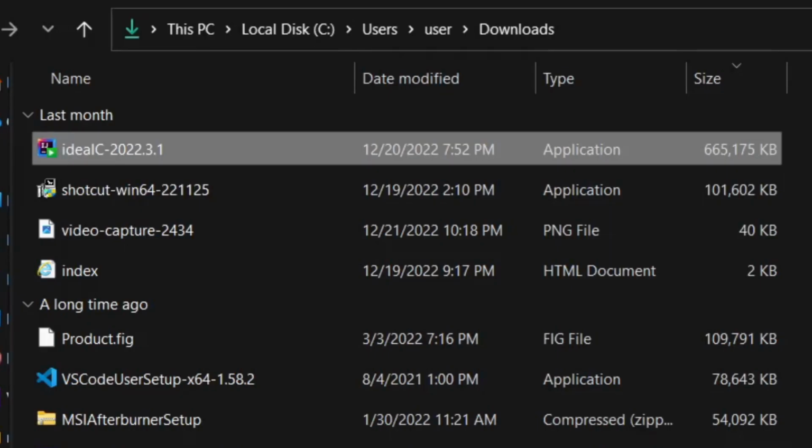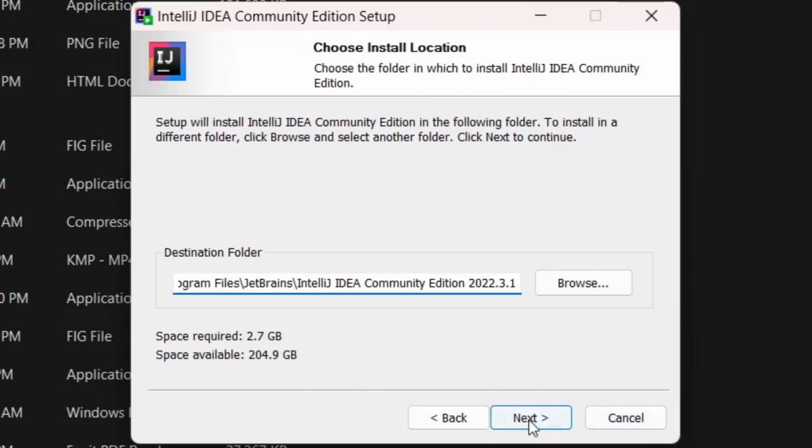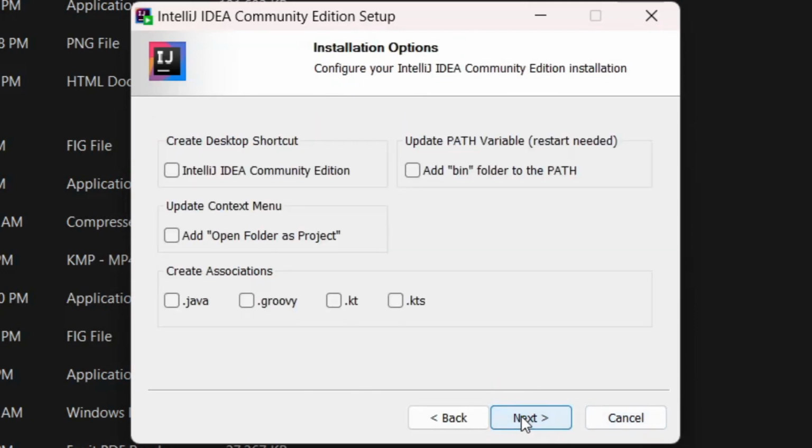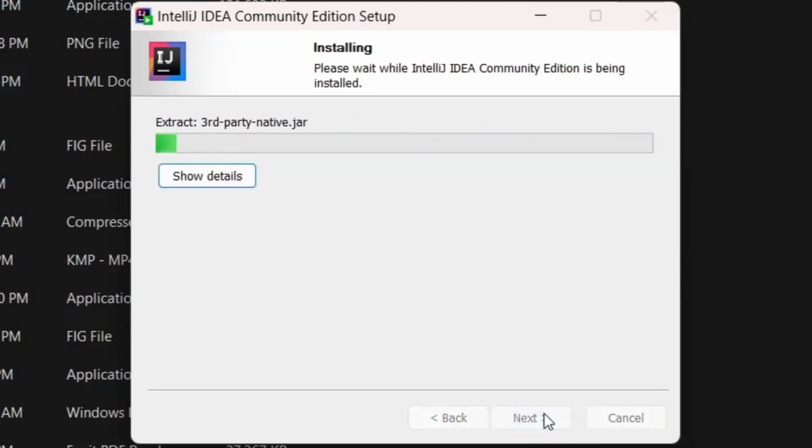So after the download completes, we can go ahead and go to our downloads and start installing. Let's go ahead and click next. And this is the installation path. I'm going to click next too. And you can create a desktop icon if you want. Let's click next again, next, and install. So it will start installing.